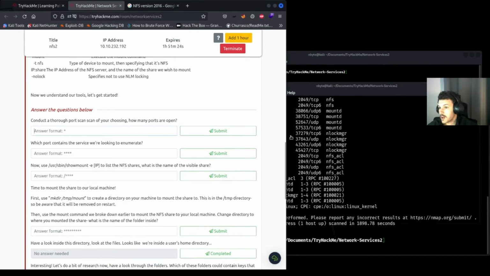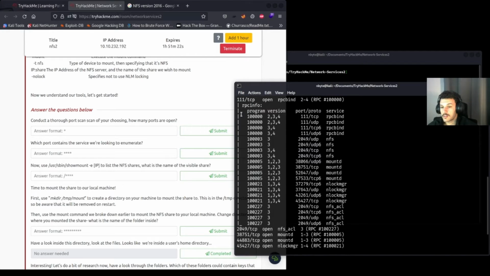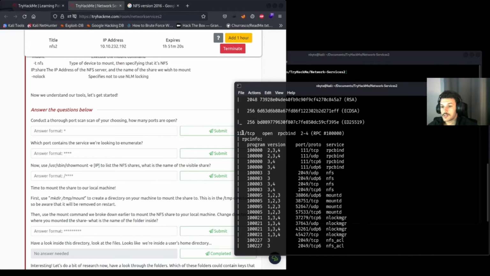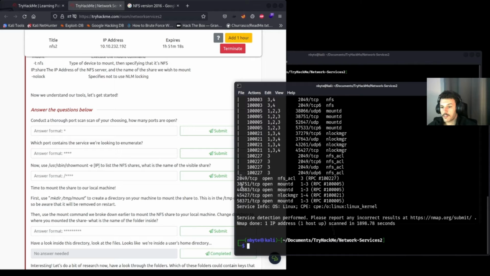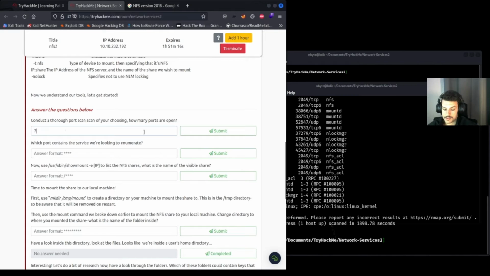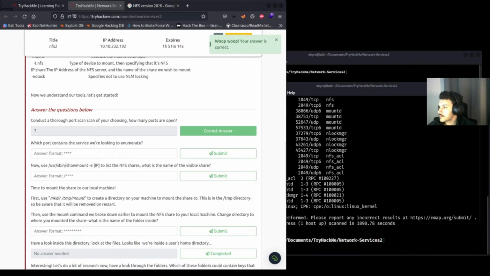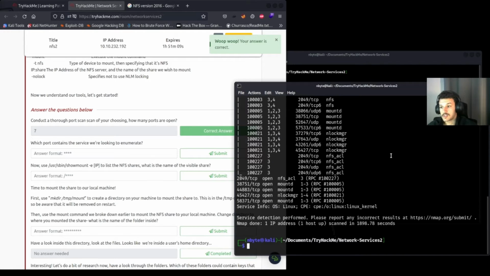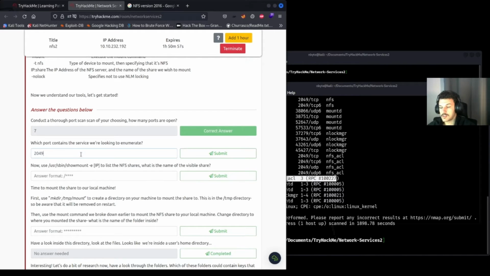Conduct a port scan. How many open ports are there? There's 1, 2, 3, 4, 5, 6, 7 open ports. What port contains the service that we're looking to enumerate? If you look over here, we see port 2049. There's nfs_acl running, so the target port that we're interested in is 2049.